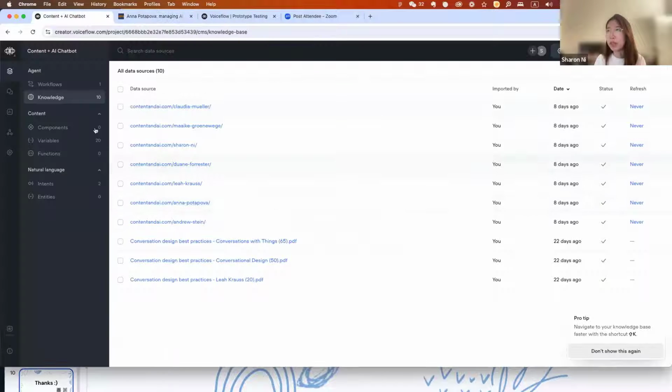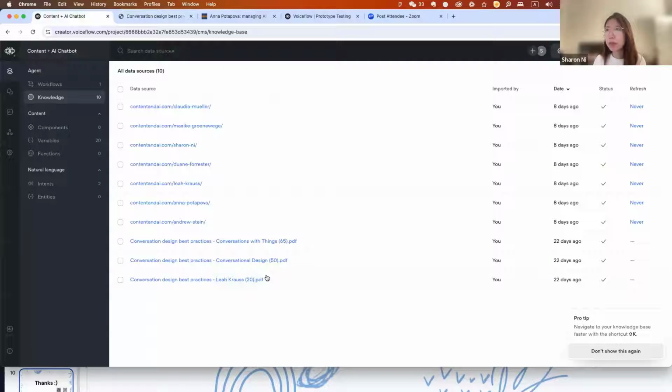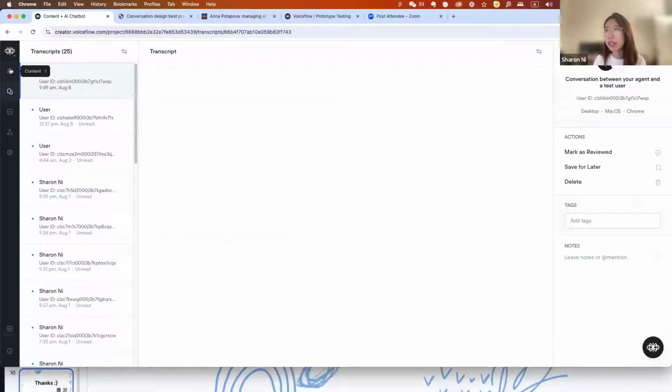So everything here, except for those three PDFs that I uploaded, is from two books and also something that I asked Claude to help me generate based on the transcripts. I basically told Claude to help me summarize about 20 best practices from this podcast, with examples and rationales, and then I put all of them into the chatbot as the knowledge base. And now we can start building the chatbot.